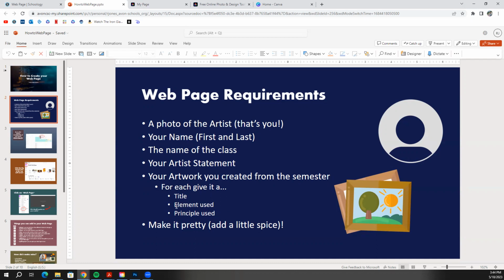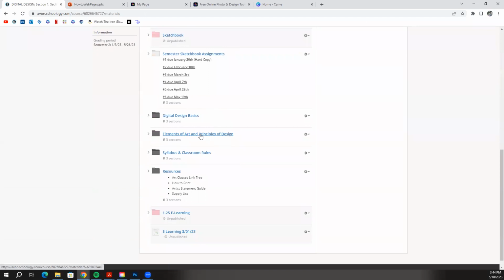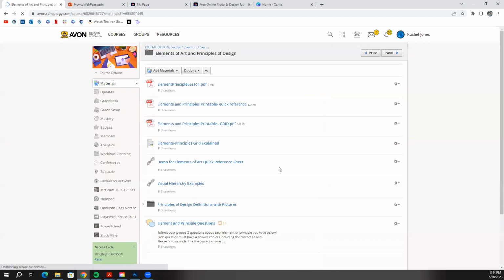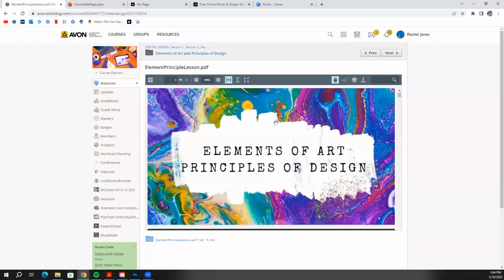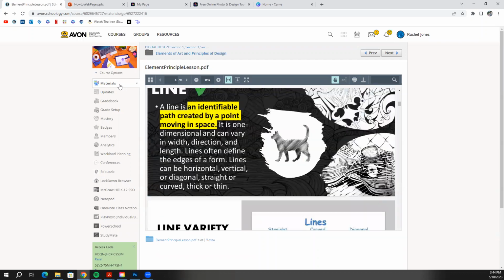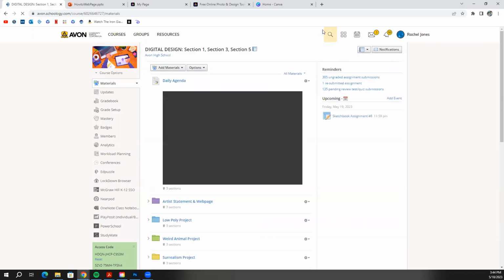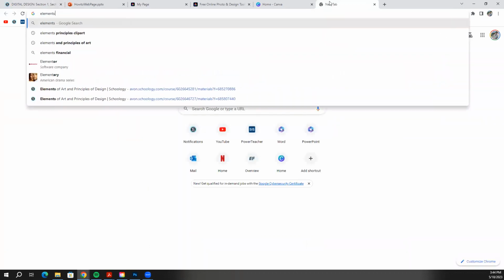If you have no idea what the elements and principles are, they are listed up in my room on the walls. They are also still on Schoology. You go down, elements and principles right here. I have a PowerPoint on here that we went over way back in the beginning of the year. That is all on here. If you don't want to go through that, and you don't want to look at my walls, you can also do a quick Google search of elements and principles.